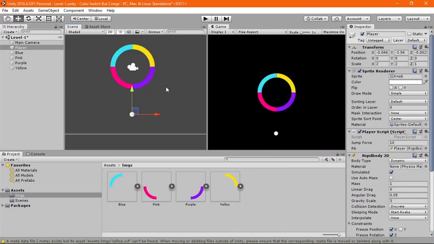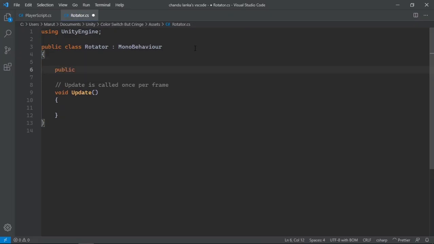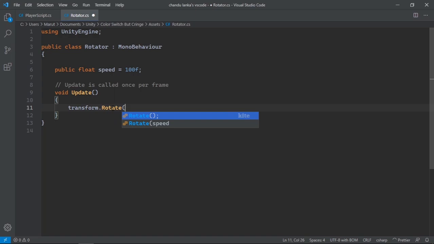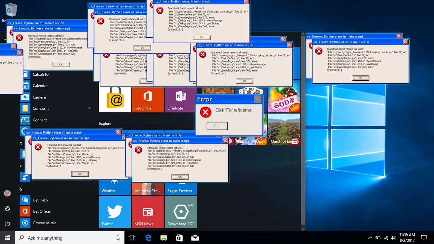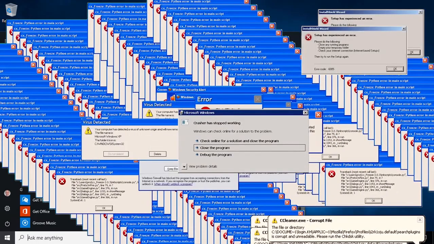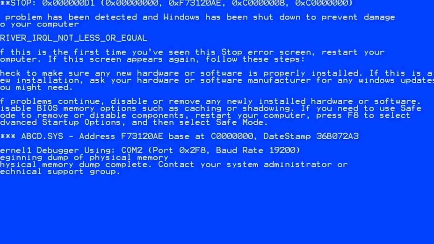Then it was day 2. I fixed the background problem, then I coded the circle to spin with the transform function in Unity. Boring. And boom, spinning circle boy, let's go. Never mind.